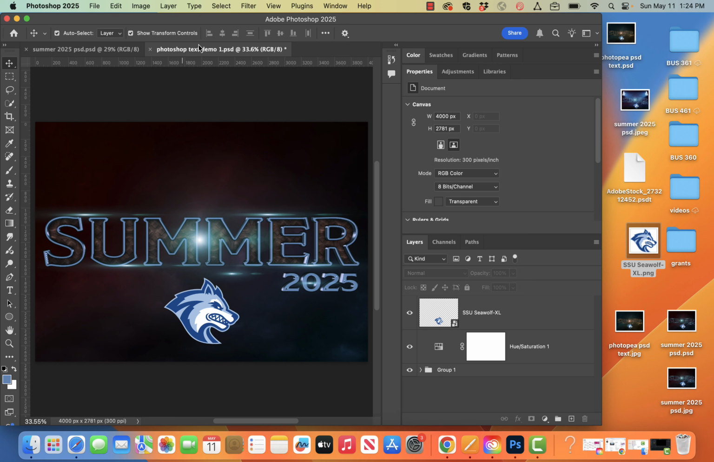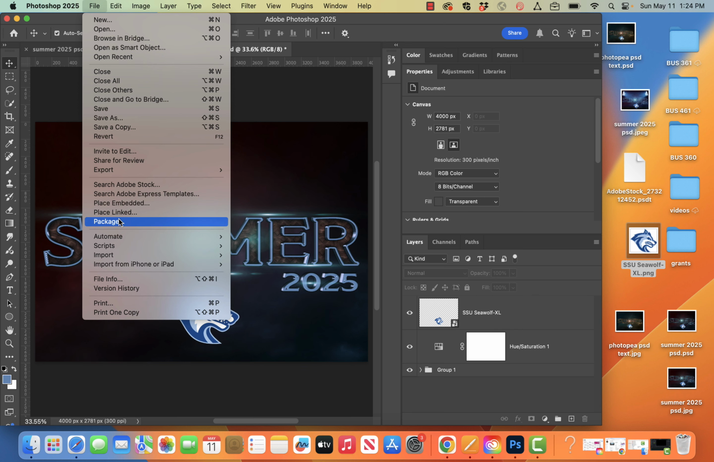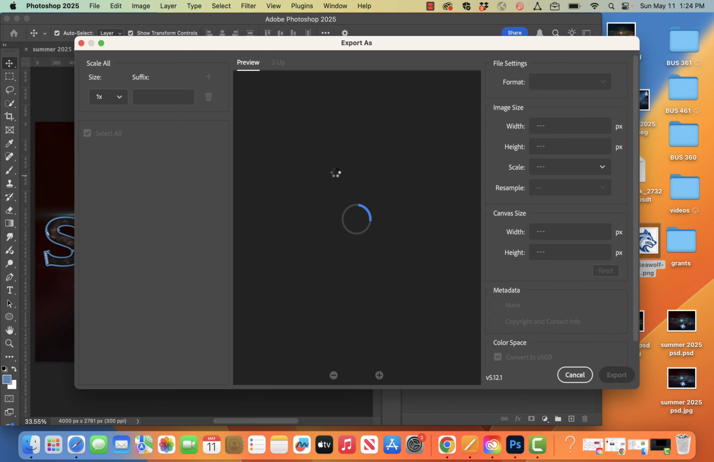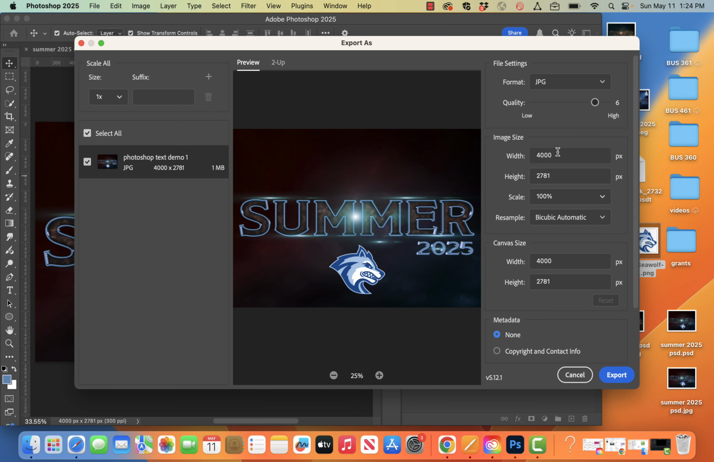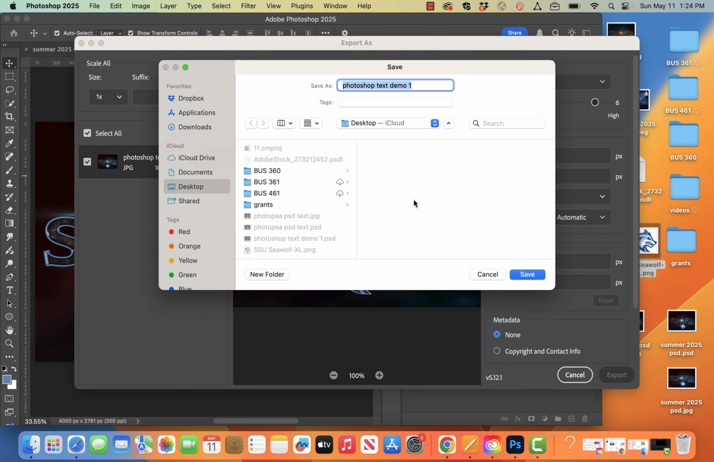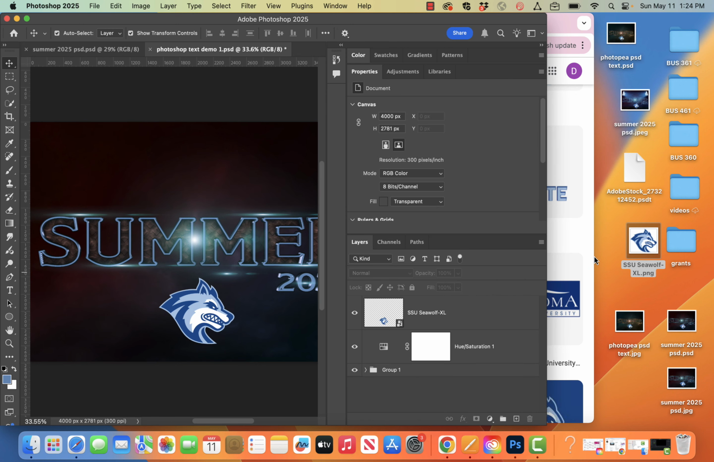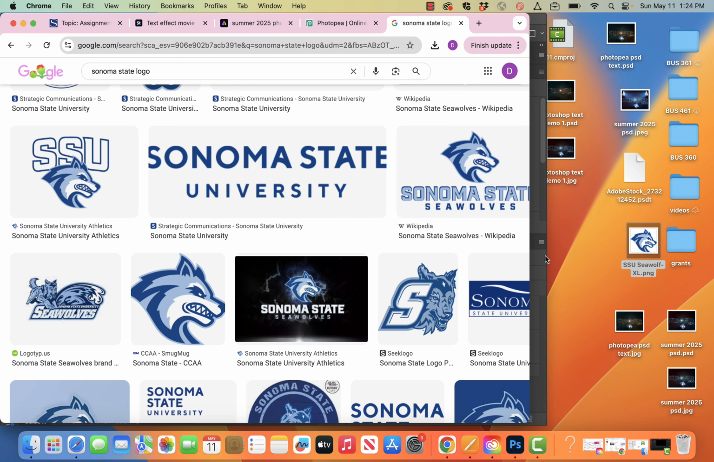Then I could save it as a PSD and open it as a PSD in Adobe Express, but I just saved a JPEG. So File, Export As, and then a JPEG at 1,000 pixels wide was good enough for my demo here. So there's my export, which I didn't see pop up, but it should be around here somewhere.